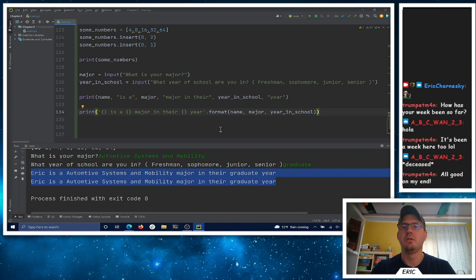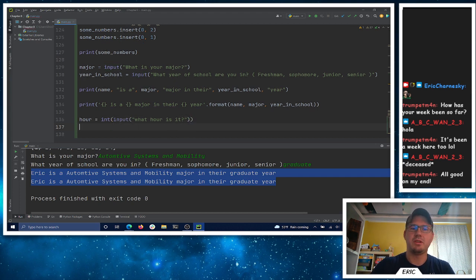The other cool thing you can do is additional formatting on numeric values. If we have numbers with decimal places, it's easy to format. If you want to say, hey, I want exactly this many decimal places, we can do that sort of thing. So let's see. How about, what time is it here? If we wanted to print the time, let's ask them. We'll have the hour with an input of what hour is it, and let's do it as an integer so we can do some math. If it's an integer, we can do some arithmetic. And then minute is an int of an input of what minute is it?